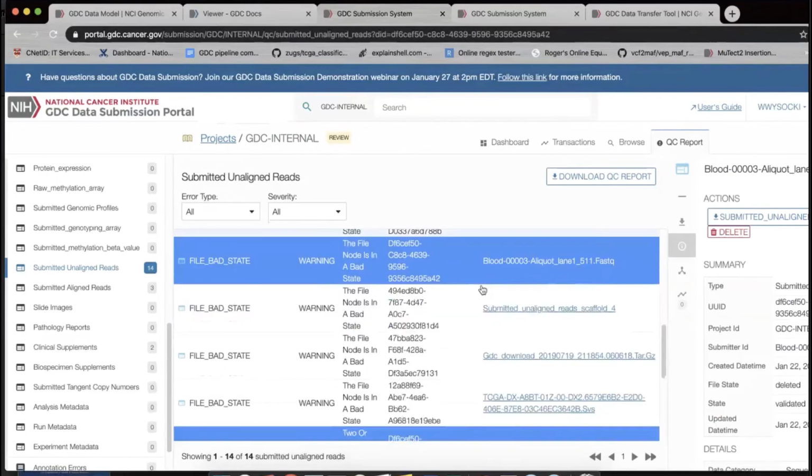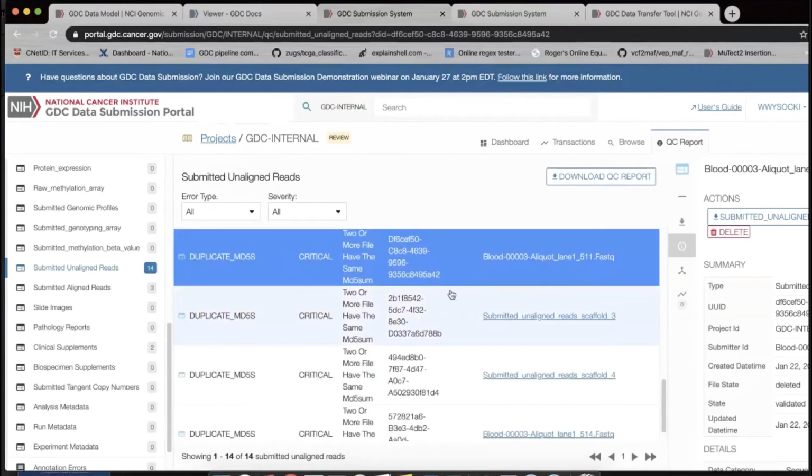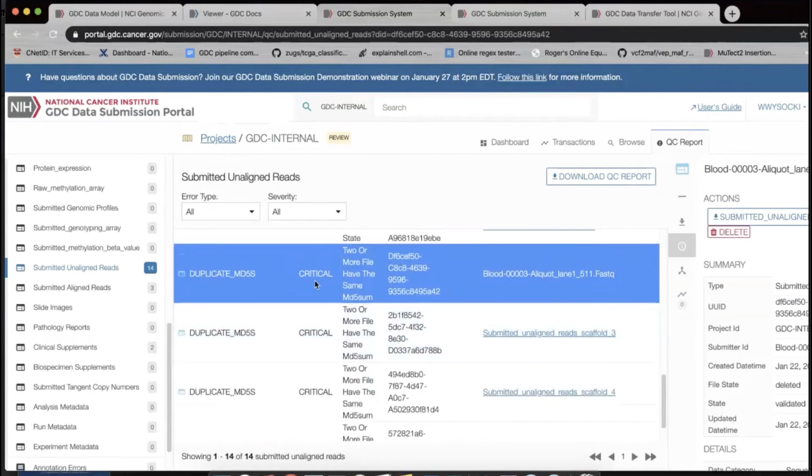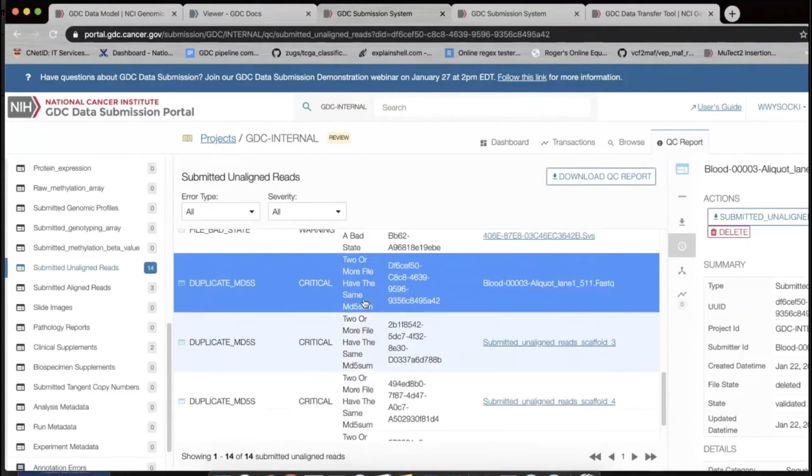So what a submitter would have to do is resolve this issue, figure out why that same file is there. And the GDC Help Desk is always happy to help with this, but a lot of information can be retrieved from this dashboard.